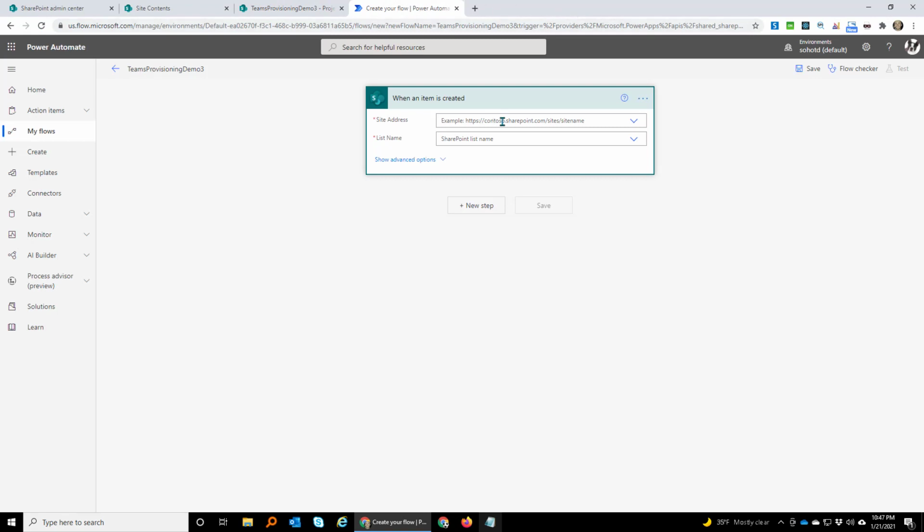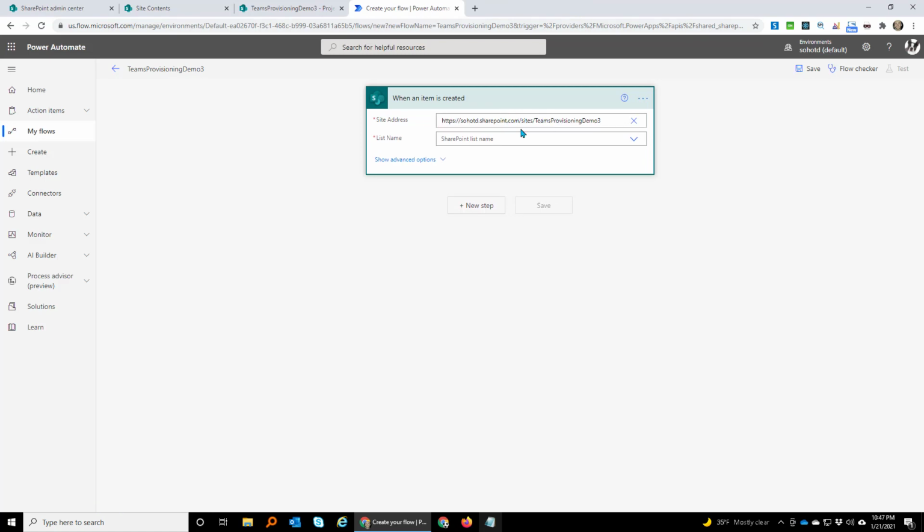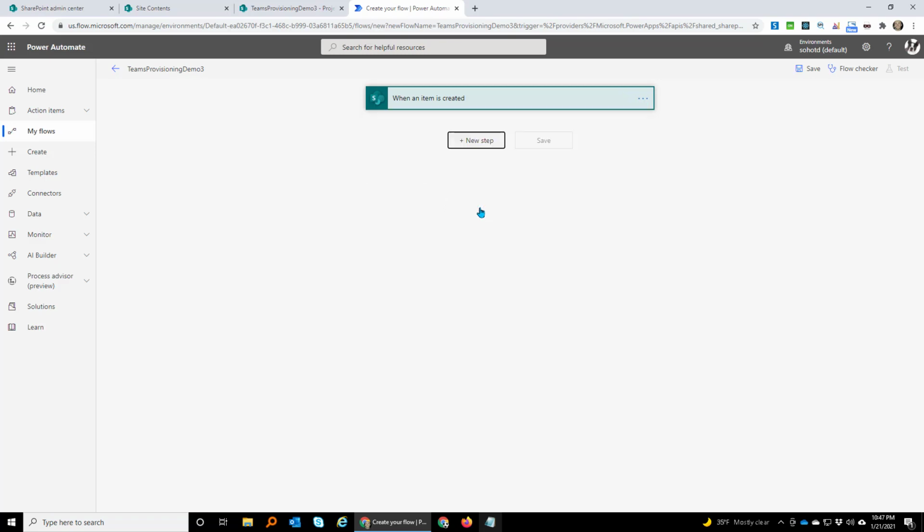We won't need this window. And we're going to put in a custom value because it's not going to show up in the drop down. So I'll paste that in, and now we'll get a list selector of the available lists, and we'll pick projects here. We'll go New Step.